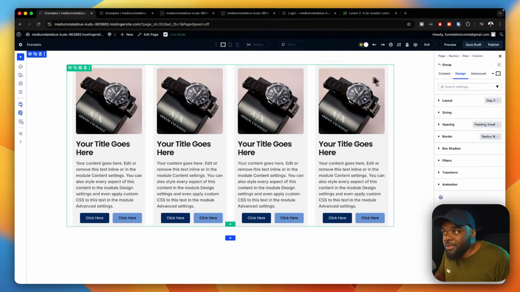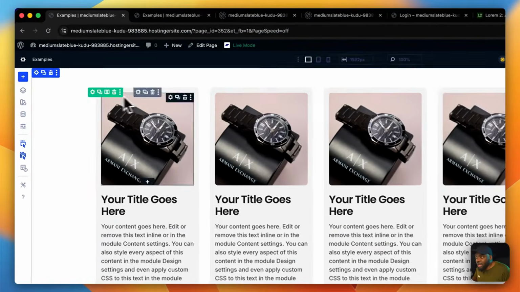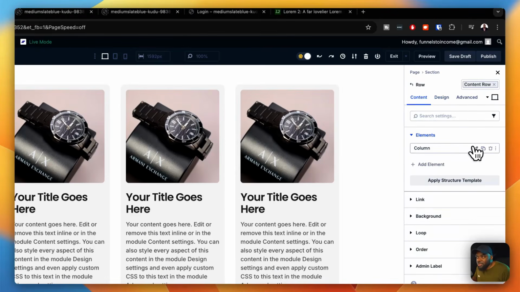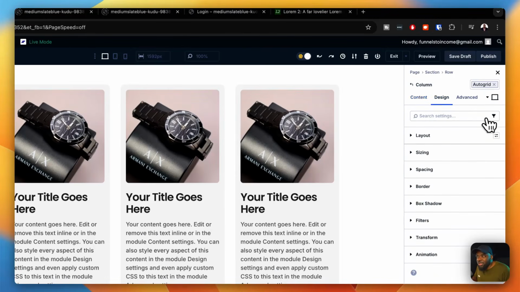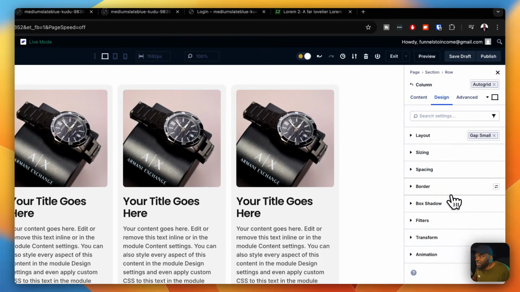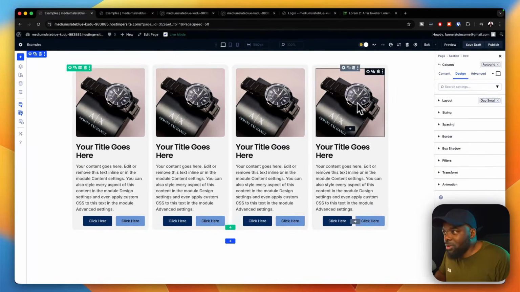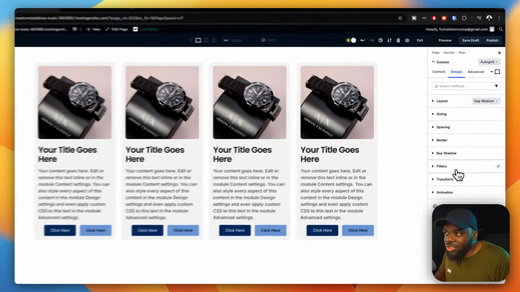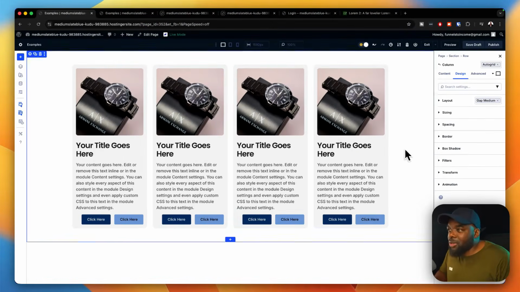So to adjust my gaps, I'm just going to go back into my row because I need to be in my column. So I'm going to come over here, content, elements, go into the column, and then go to design. And then in the layout now is where I can choose my spacing. You see that? Now I've got gap small. That's the gap between these items here. Okay, and I can even go with gap medium, which I think works even better. So I'm going to go with gap medium, and that is how I've actually gone in and used my design system to create these components.